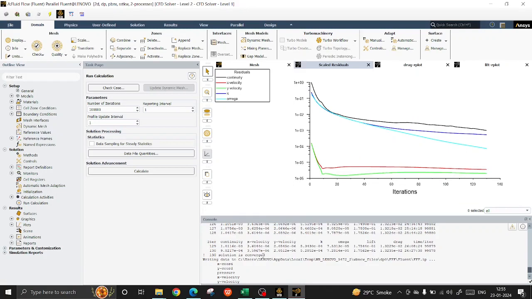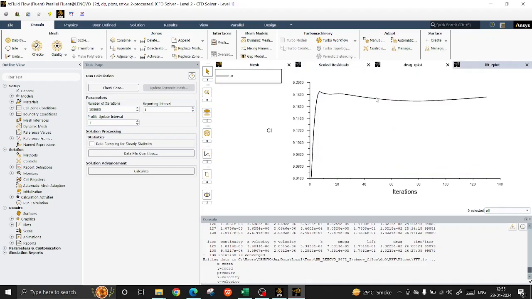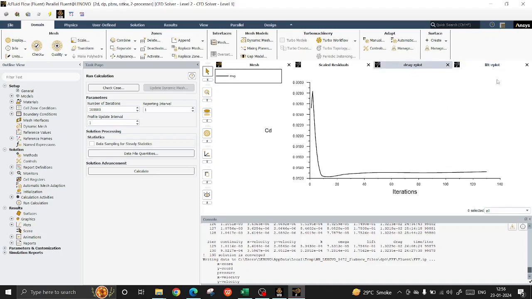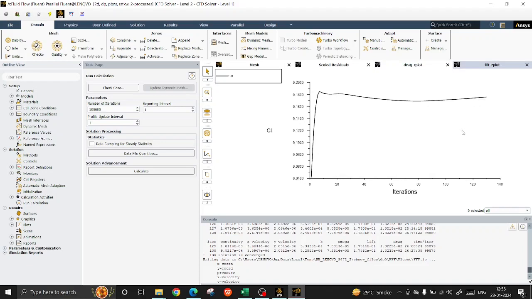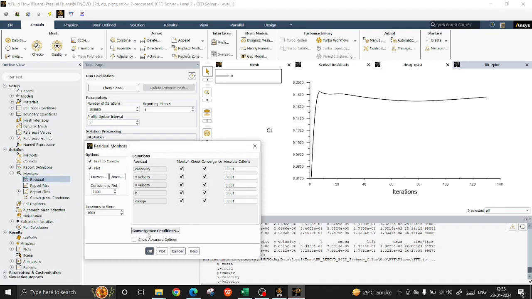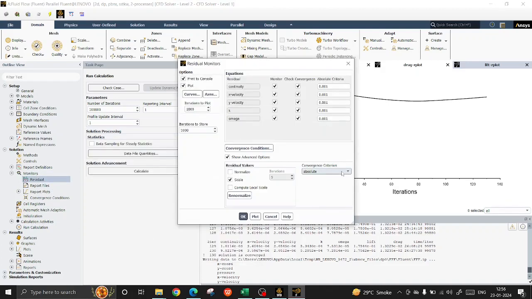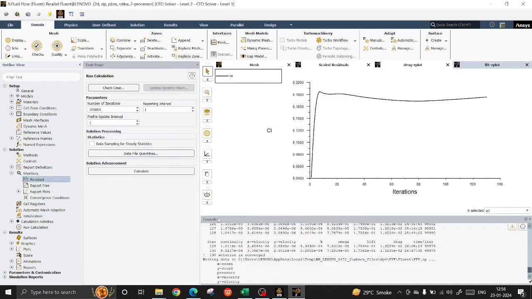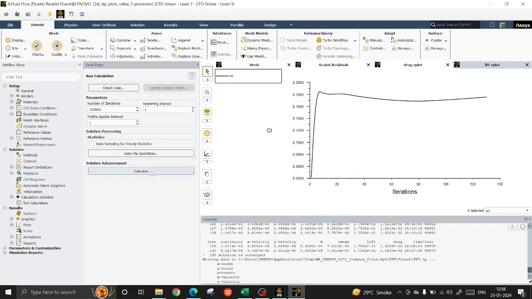The solution has converged in less than 200 iterations, which is a good thing. But the value of the lift coefficient has not yet stabilized. The drag has somewhat stabilized, but the lift is yet to stabilize. In order to achieve a stable lift coefficient value, we will go to monitors, residuals, and show advanced options, and change the convergence criteria from absolute to none, and okay, and then we'll press calculate again.